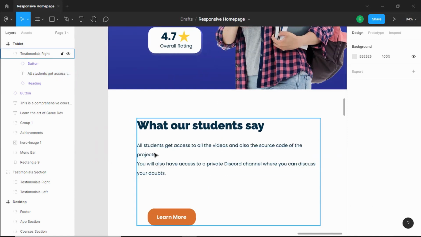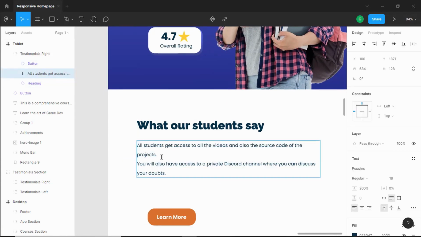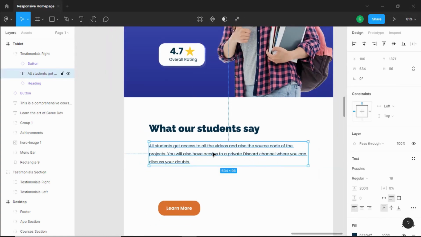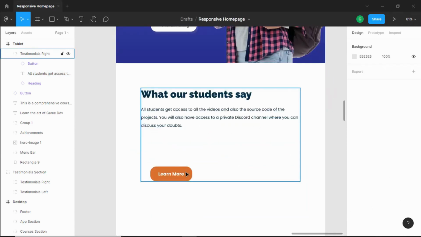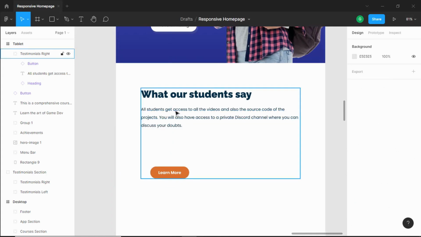And we'll also remove this line break from here. So here I'll just remove this line break, and I think we need to bring this up a little bit. I think that looks alright. Right now the next thing we will do is we will change the button platform. So let's double click on this button, and we'll set the platform to mobile. And I'll just remove this button from this group.